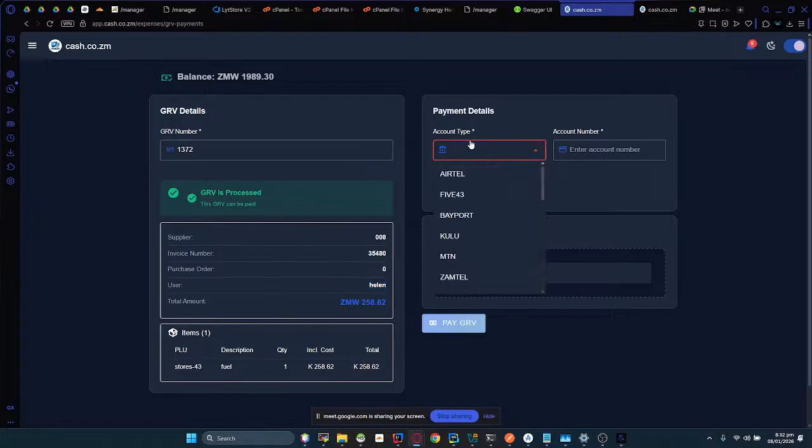And from there, you'll be able to again request your funds and make the payment on that GRV. And even in your Lightning system, it will be able to record that your GRV has been made and has been paid for successfully. So it also gives you the proof of payment of everything you need to send to the supplier. So yeah, that's basically how the cash.co.zm works.